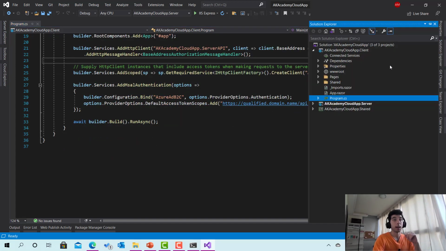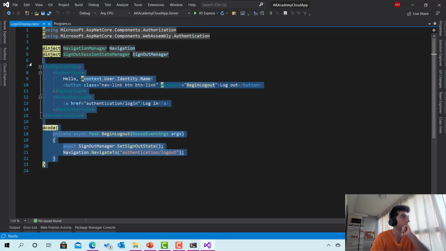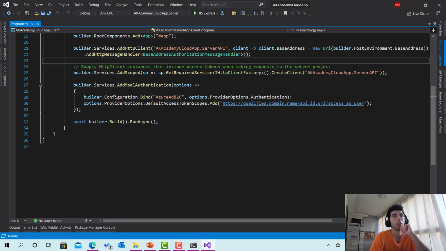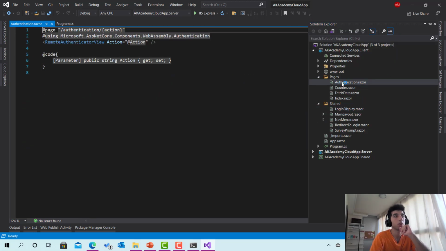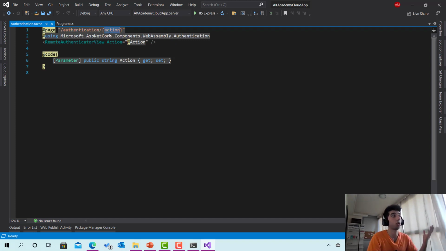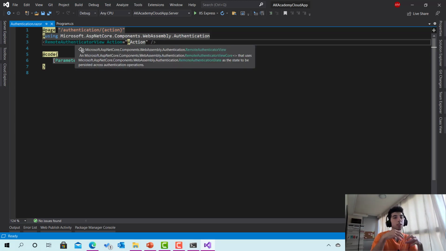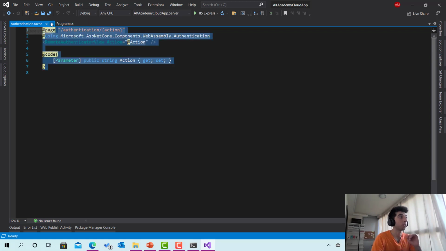So this is great. Now, what are the things that we will notice? If you go here in the shared folder, you'll have a login display that shows a login button if you are not logged in, or a logout button and "Hello, your name" in case you are. And in the pages, we have this authentication component. As you can see, this is /authentication, and there is an action called /callback. This remote authenticator view is responsible for reading the token from the URL and doing all the magic stuff. So as you can see, everything is 100% ready for you.